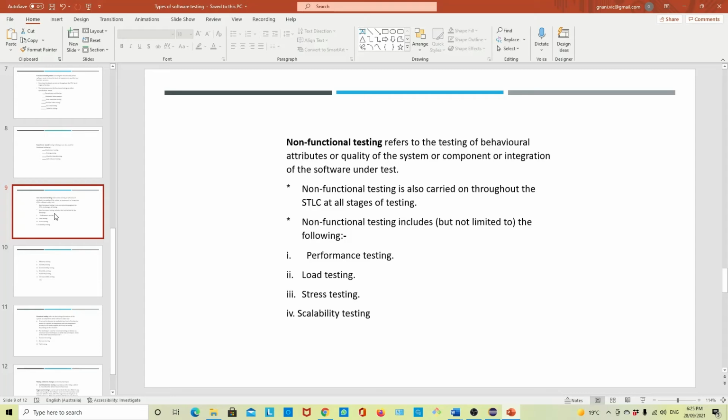fast the system is loading. Okay, that's a behavior. If it's too slow, that means it's not as per the standard. That means it's not going to be high quality if it takes a long time to load in the browser. Okay, so that's non-functional testing. And non-functional testing is also carried on throughout the STLC at all stages of testing.